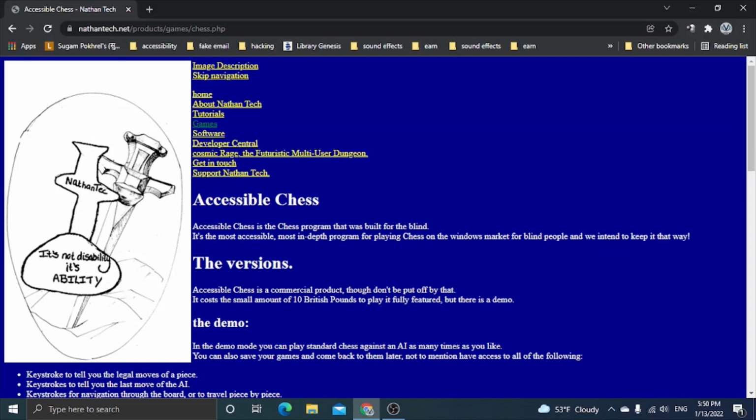You can download this game from the official site of Nathan Tech, that is nathantech.net. Main landmark, accessible chess, heading level 1. The download link will be available in the description box. You can click on that and go to this particular website and download the game from there.